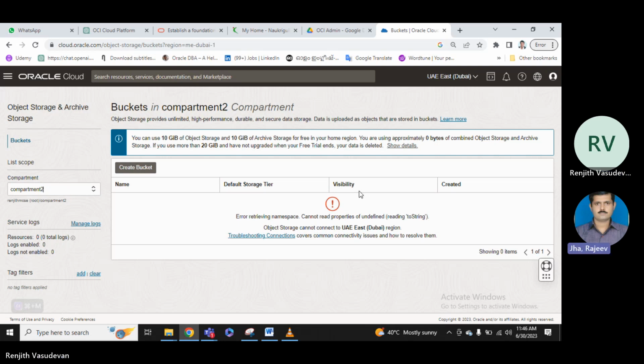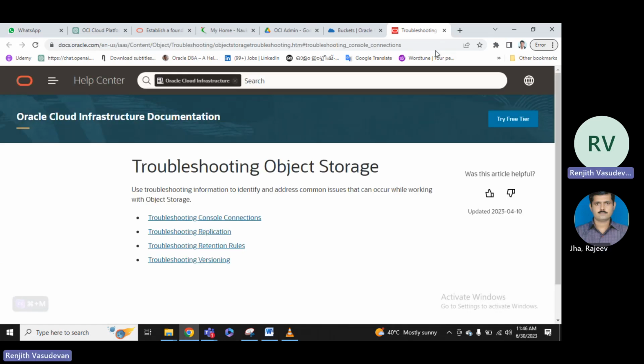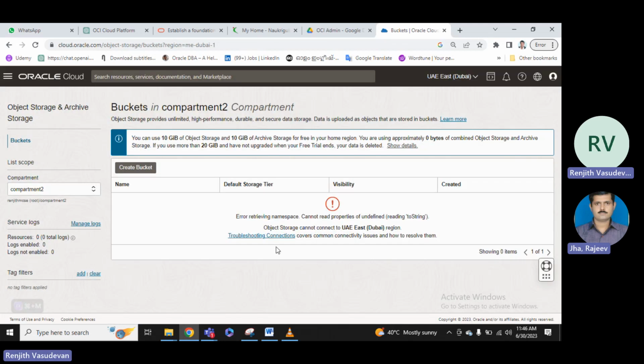Okay, so what you are trying to do, still I can see the UAE has the issue. Troubleshooting connection, can you click on that? Because it is not relying on that. So let me go to my network, my account. Okay. So maybe this is a temporary problem? Yeah, it's a temporary problem. Okay. So maybe that storage account is not accessible as of now for this tenancy.